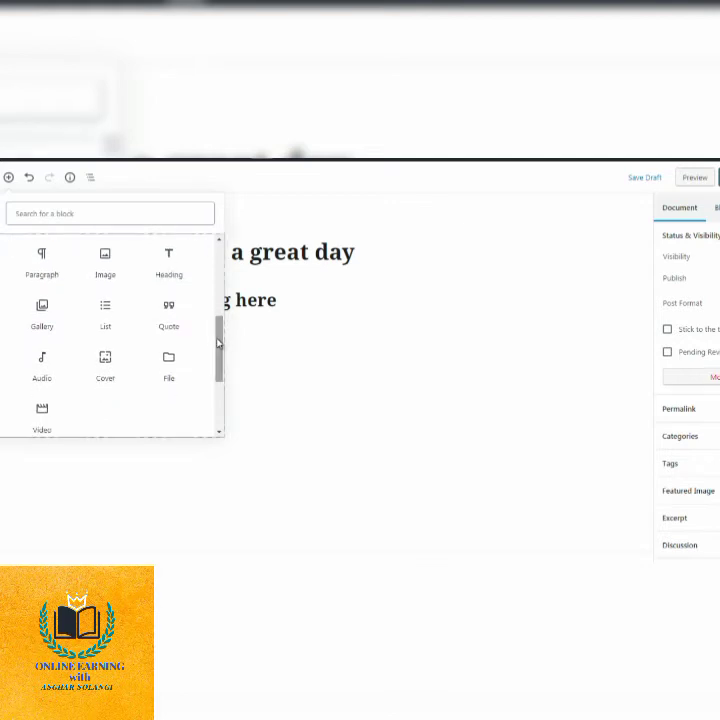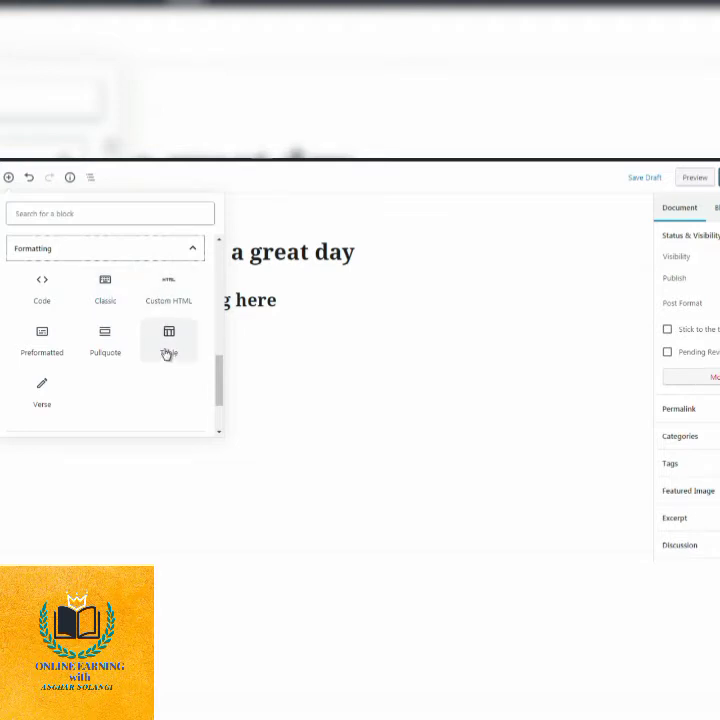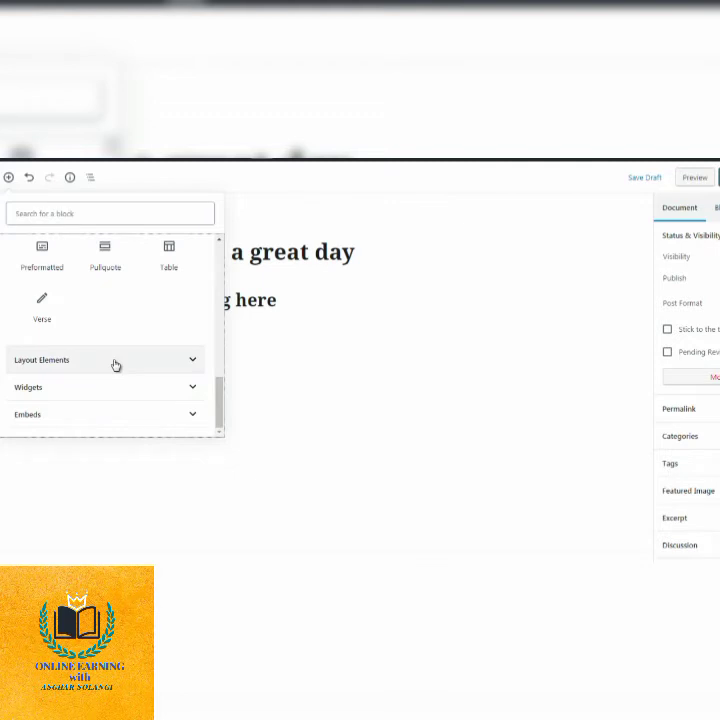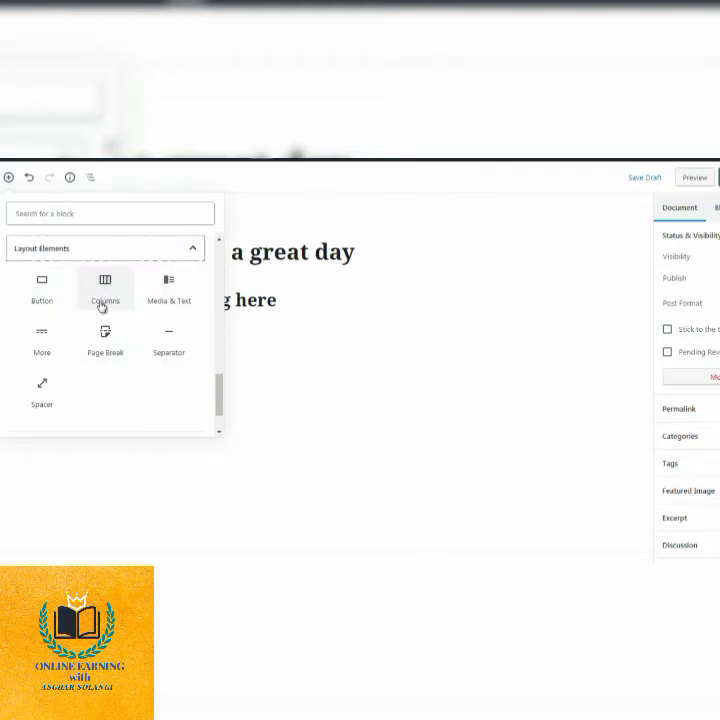As you can see here, a lot of them are actually similar to the most used blocks. So these are common blocks. You can see some media like audio, video, cover, file, gallery, list, and quote. So a lot that we actually went over earlier. And then of course you've got formatting blocks. You've got code, classic, custom HTML, table, pull quote, pre-formatted, verse, and then of course you have layout elements. Then you have buttons, columns, media and text, more, page break, separator, and spacer.